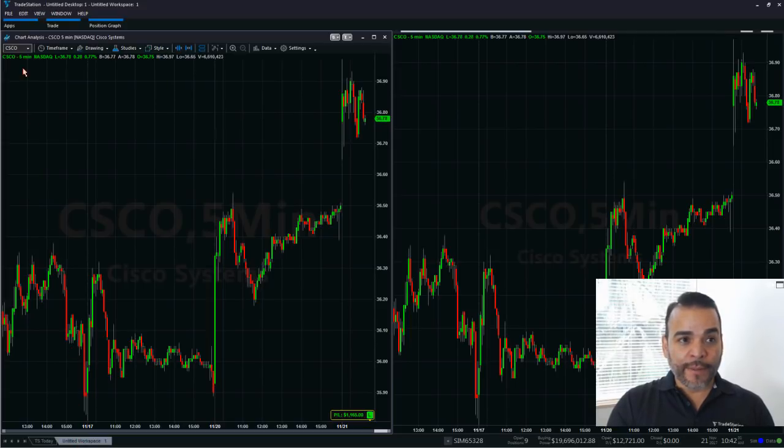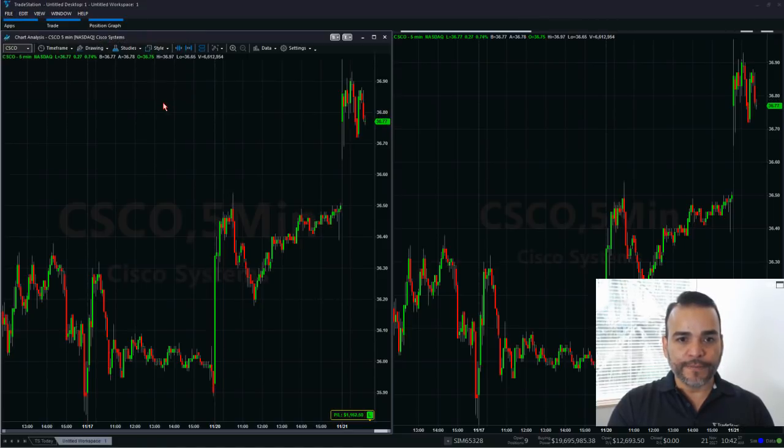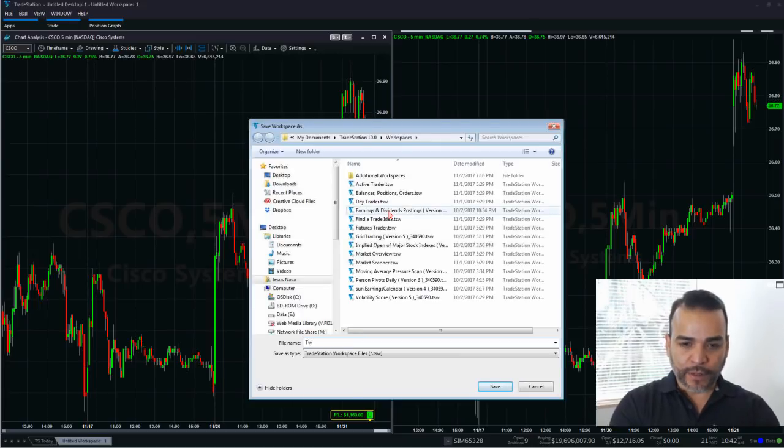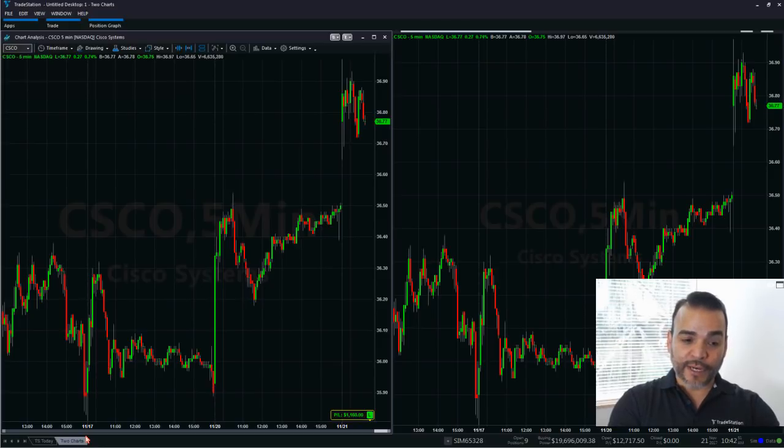To save it, I'm going to go to the File menu, go to the Workspaces menu, and I'm going to click on Save Workspace. Okay, I'm going to call this 2 charts and click on Save. And you can see how the tab now is called 2 charts. It is saved to my hard drive, so that next time I log on to TradeStation, this workspace will be the exact same way that I left it.